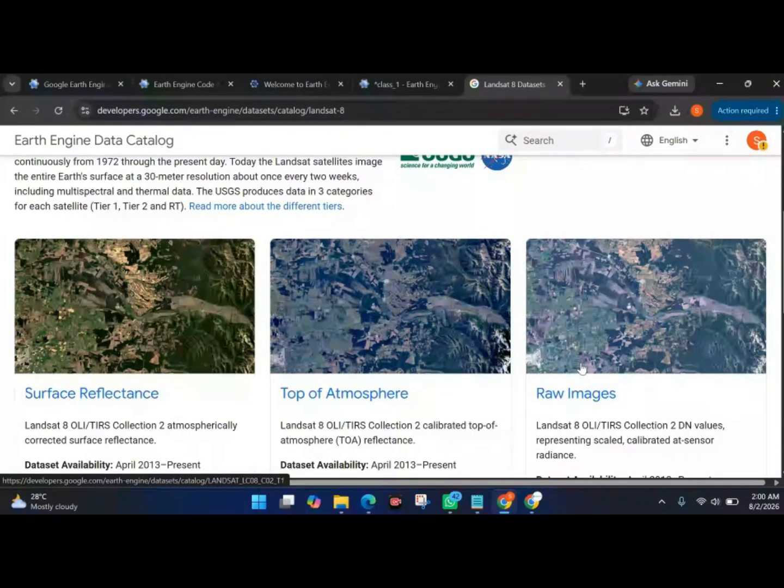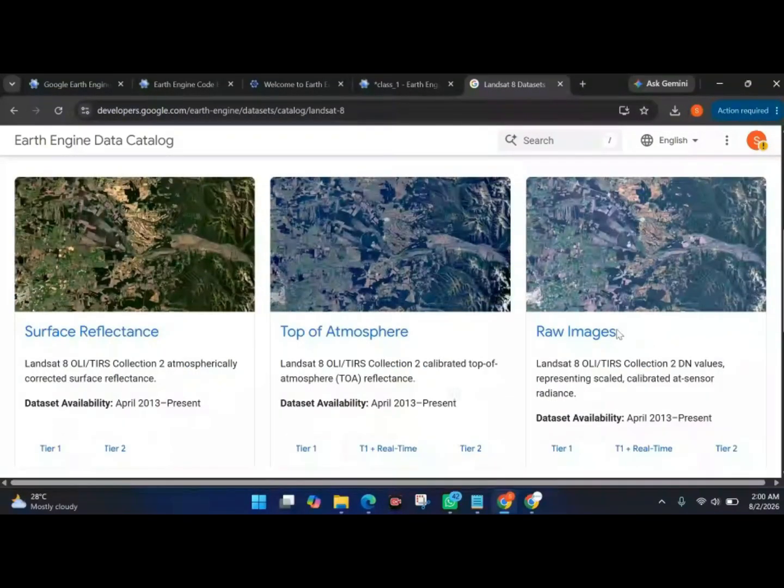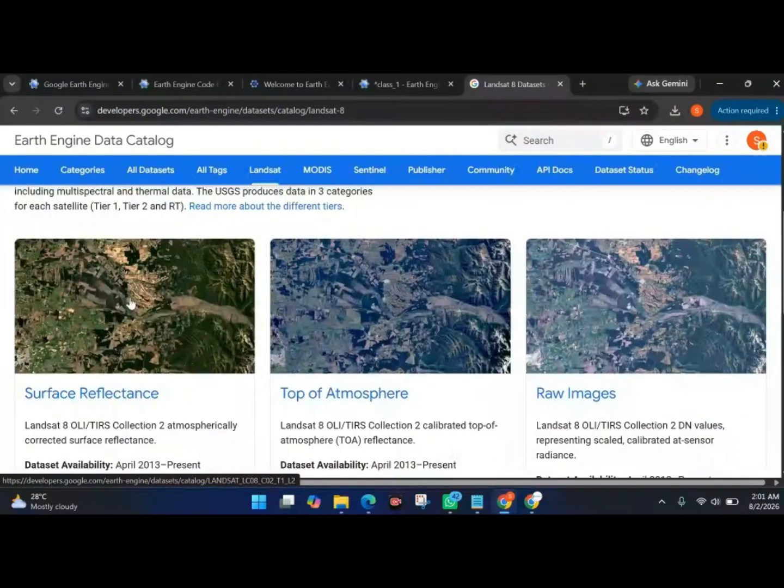Okay. So these data sets, surface reflectance. This is one raw image, not atmospherically corrected. This one is surface reflectance, which is already atmospherically corrected and suitable for many remote sensing analyses. That means this is ready to use. Okay, this is ready to use.